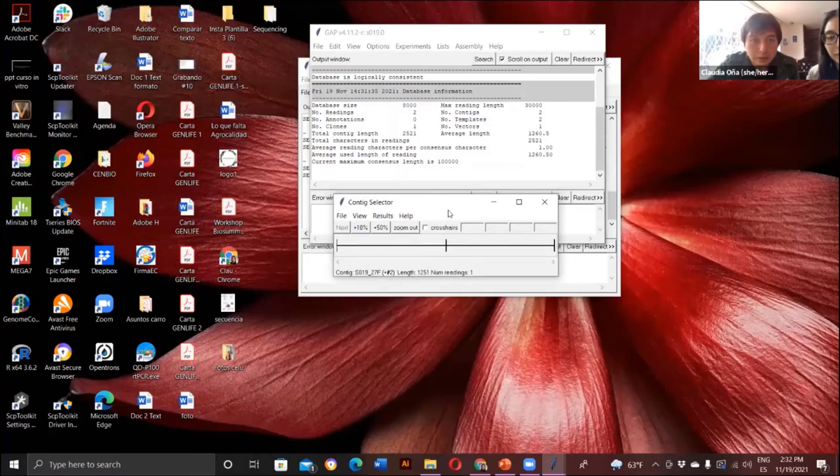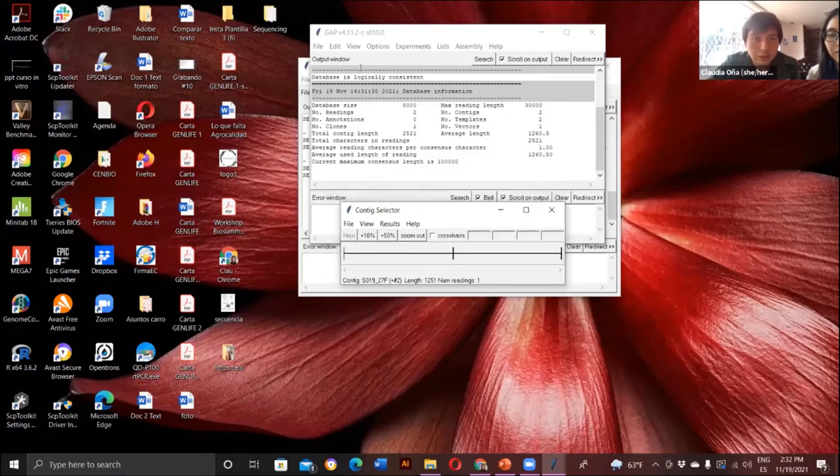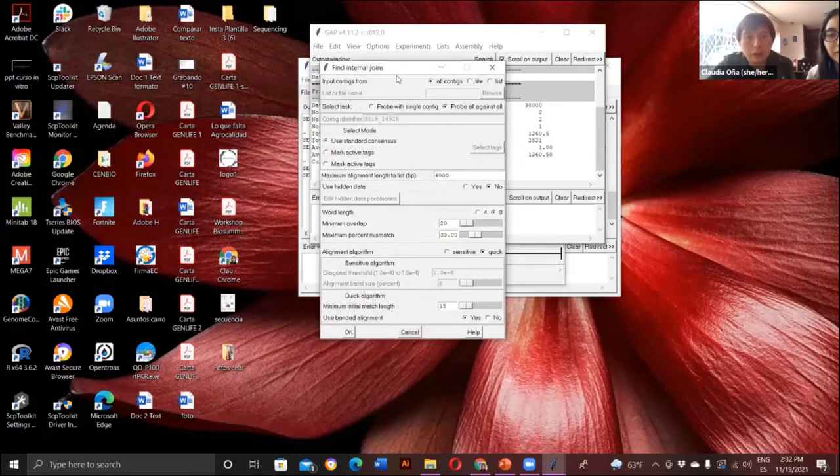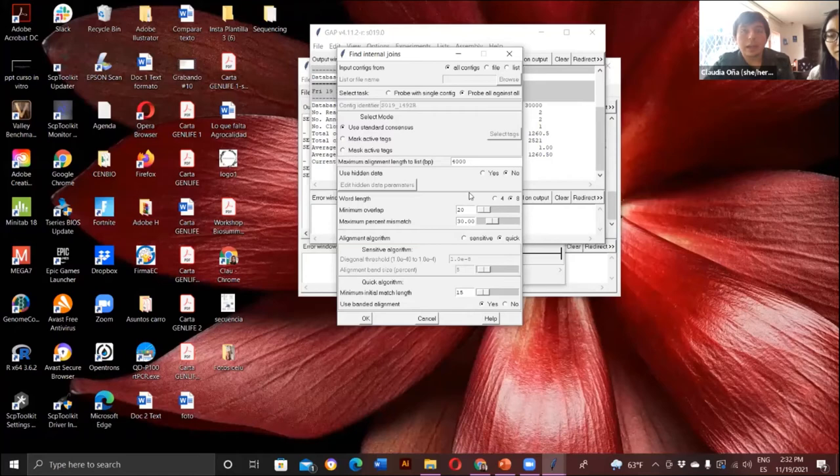And then what you have to do is go to View and put the option Find Internal Joins. What are we going to do with this? We're going to make the reverse complement that I told you in the slide, and make an alignment so that we can double check more easily. But you are going to see that Sanger sequencing has a lot of problems in the ends of the sequence.